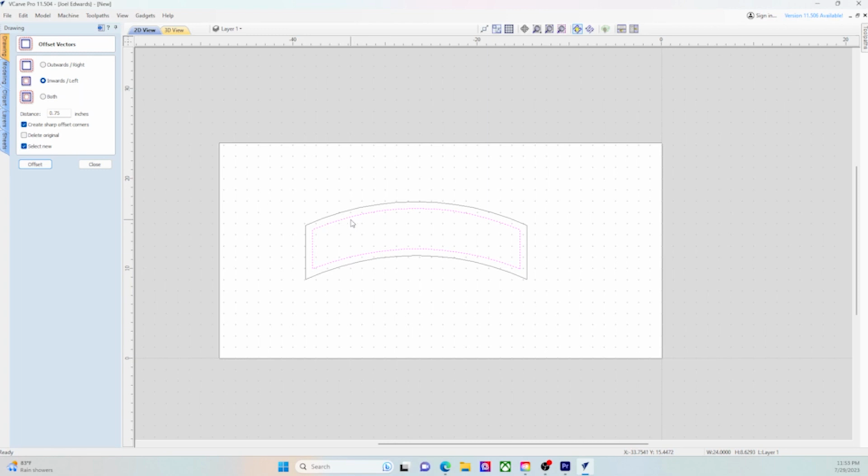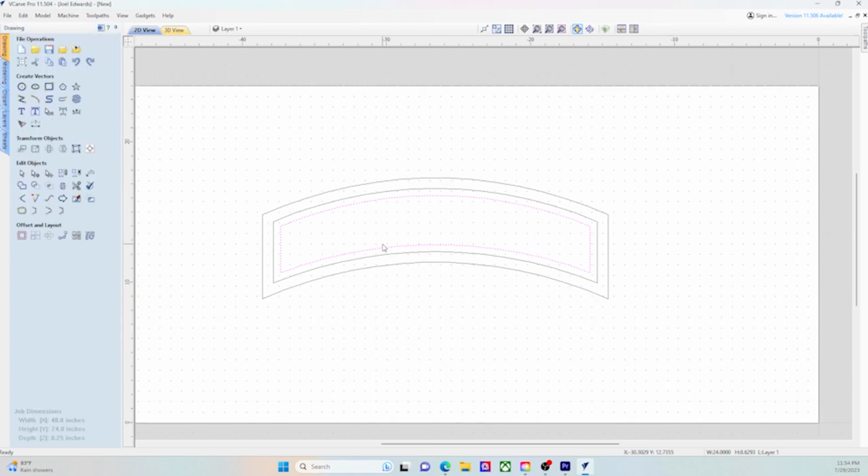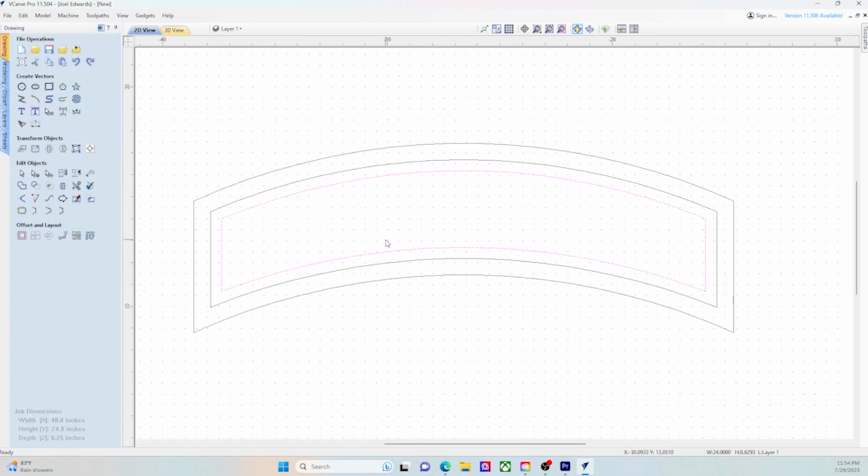Now, with that offset that we just created selected, I want to do another offset because I want to create spacing for my lettering, right? Because I want my lettering to be at least a half inch away from my border. So I select offset, stay in offset, select the interior boundary of that border and hit another offset. Now we're going to close that. Pretty easy.